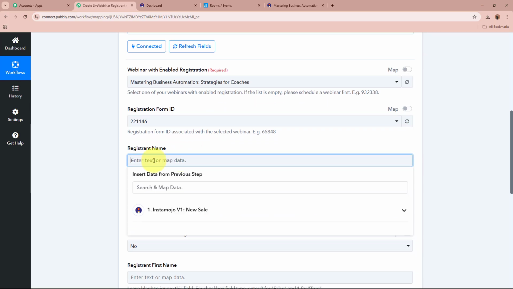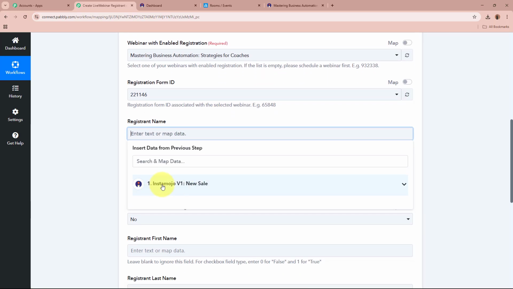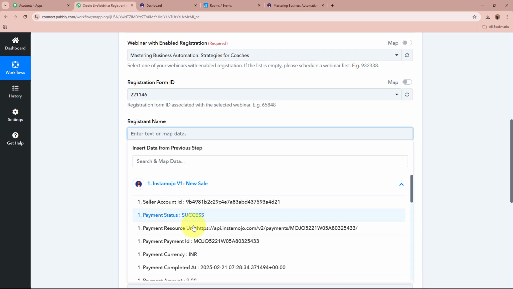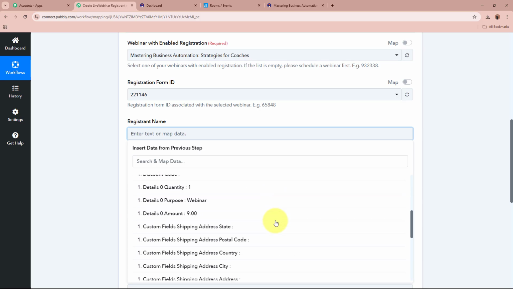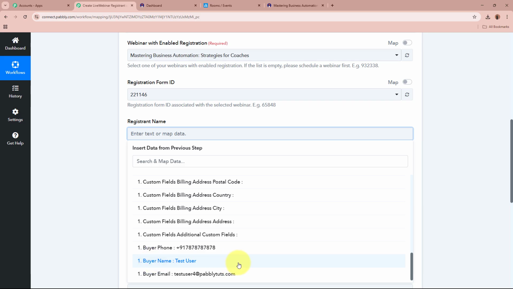And how it works is that as soon as I click on this field, this was the previous step. As I click on it, this is the same response that was captured in the previous step. And in this response, we have received our participant's details. And I want to enroll this participant. I want to create this participant as a registrant in the webinar.